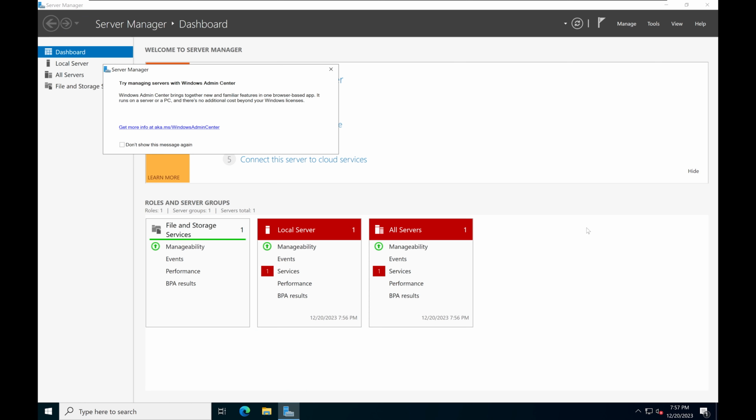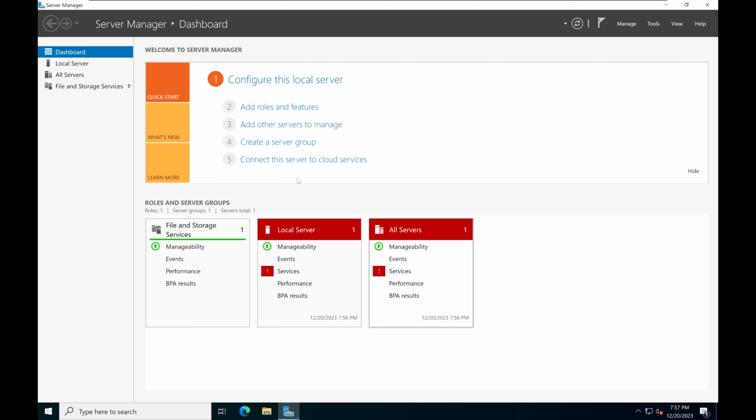When we first log into our Windows Server 2022, the first thing we'll notice is that the Server Manager dashboard automatically opens up. This is something that will always open up. If you don't want it to open up, you can just activate this place, don't show this message again, and close it, which means that whenever you log in, it will not show up. So I'm just going to deactivate it and just close it. So now you have the Server Manager panel.